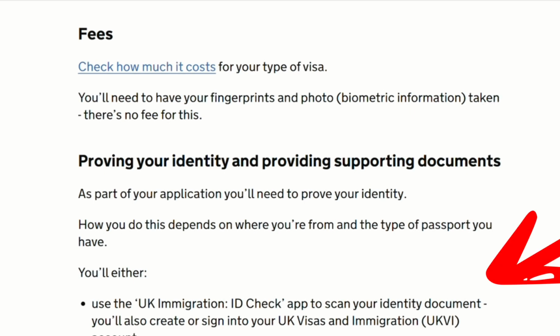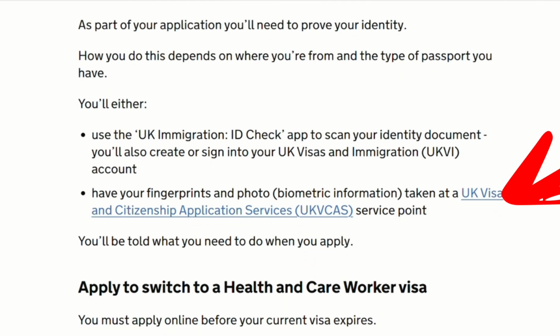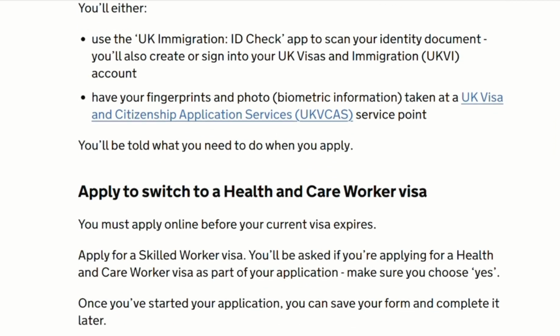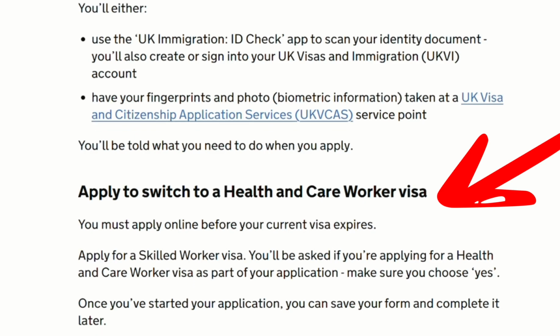But note that you can provide your identity and supporting documents, and you can do this through the UK Immigration ID Check app to scan your identity documents and anything they ask you to provide, or you can go to the UK Visa and Citizenship Application Services. I think it's the biometric appointment. You can do that, but they'll tell you which one you need to do when you apply. Kindly note that you must apply online before your current visa expires.